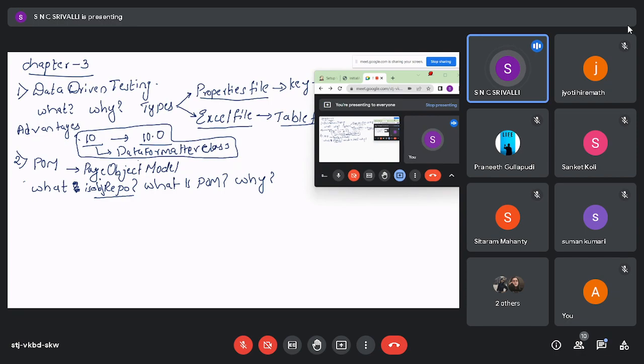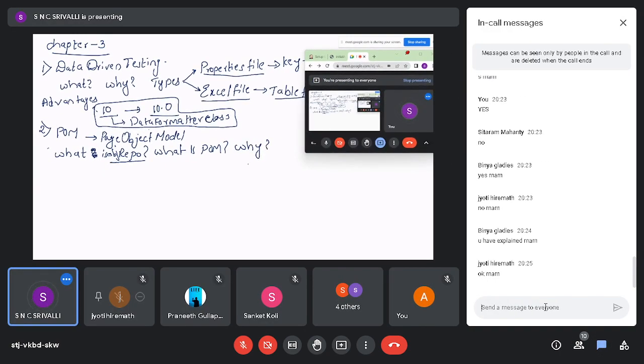Okay, why we go for POM? Why we need this object repository or POM? Because in agile process, due to the frequent GUI changes, the references of the elements might change very frequently. So in that particular case, if we use this POM design pattern, it will be easy for us to modify the elements. Okay, so that's why we use POM.